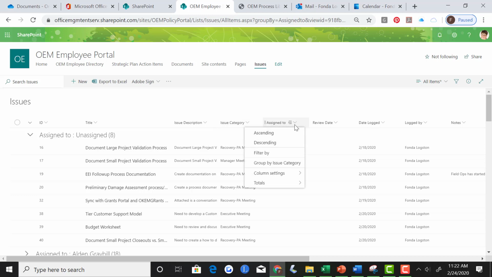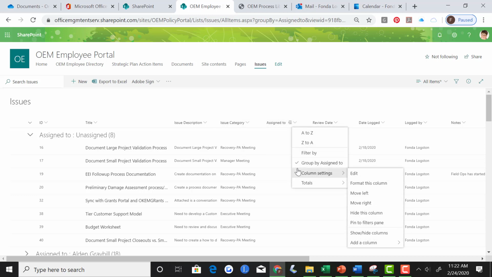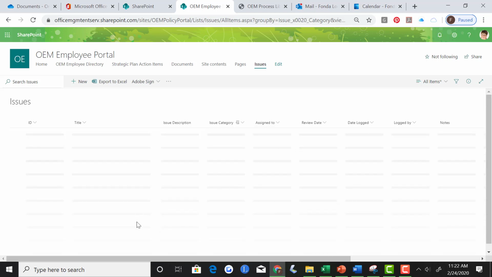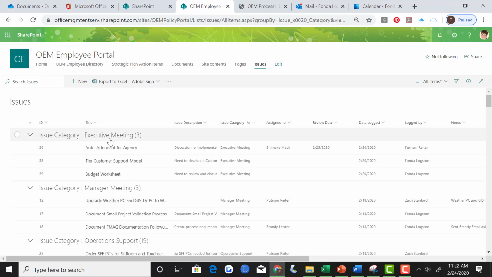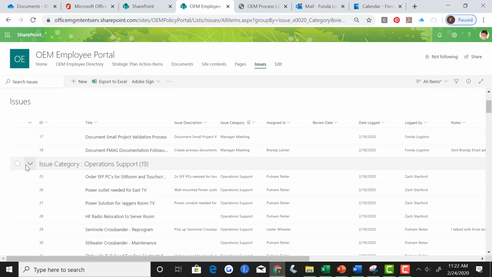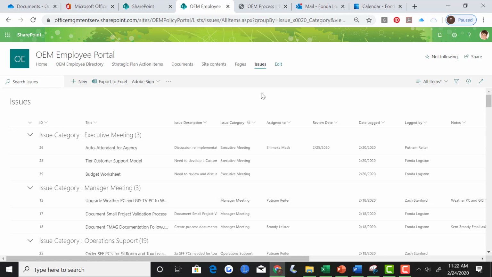So let's take this off, and let's do it by category, because then we can actually see what all needs to go to the executive meeting. We've got three: a budget worksheet, tier customer support model, and auto attendant for agency needs to be discussed at the executive meeting. We've got a few for the manager meeting. Operations support has 19. So it's just a really cool tool to track items that we need to track in the agency, open up issues for each other, and things like that. So feel free to use that.